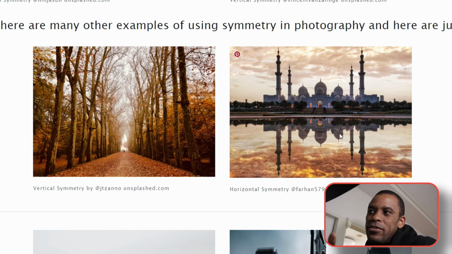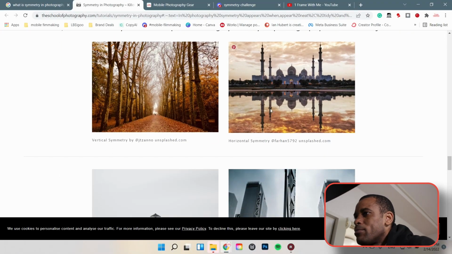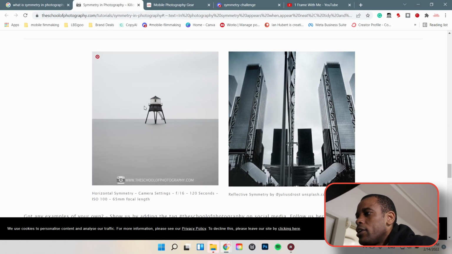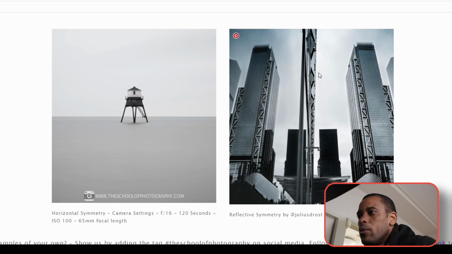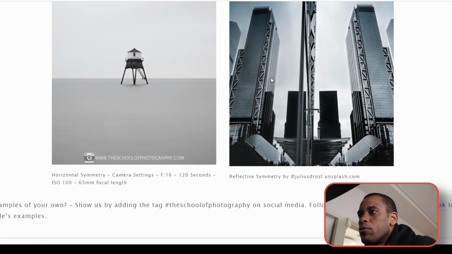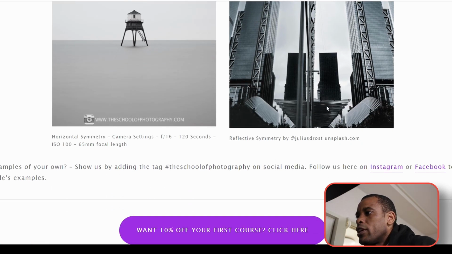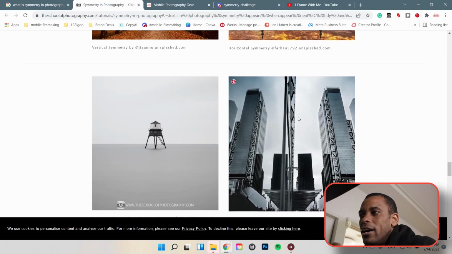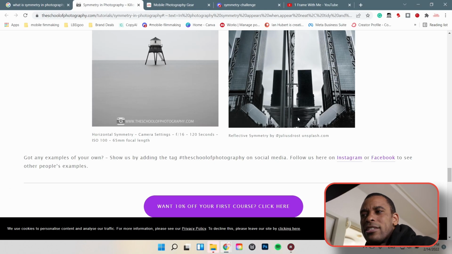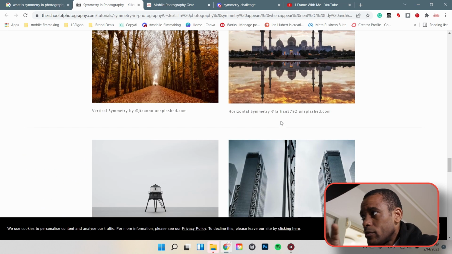Horizontal. How many times have we seen this shot on Instagram? You know, something like that. And check it out here, horizontal symmetry. And then we got some more relative symmetry, the reflection again off of that building with the reflection. I'm really gonna be looking for some of that reflective symmetry.